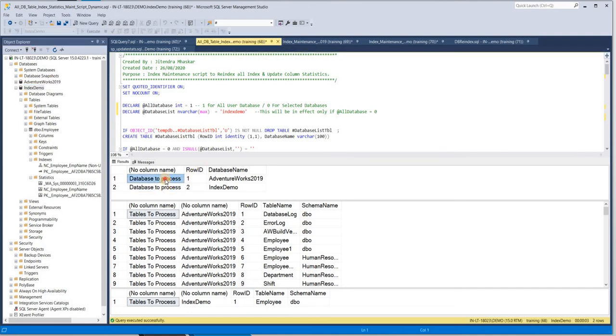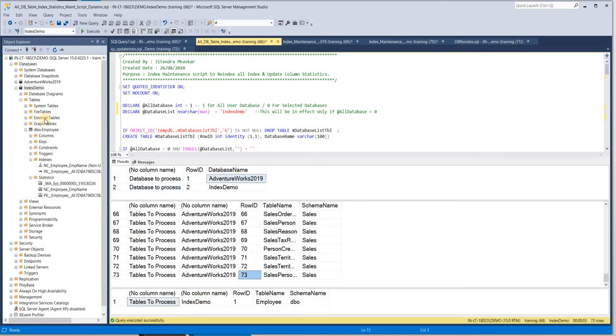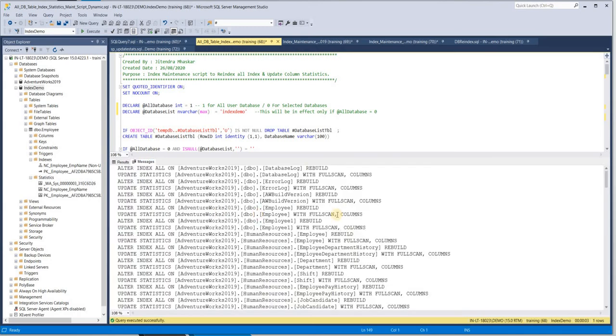So we got the list of two databases. I am iterating one by one, and then within those databases I am iterating through different tables. You can see here in AdventureWorks 2019 I have 73 tables, and in Index demo I have only one table. And when we go to the message tab, you can see the syntax.